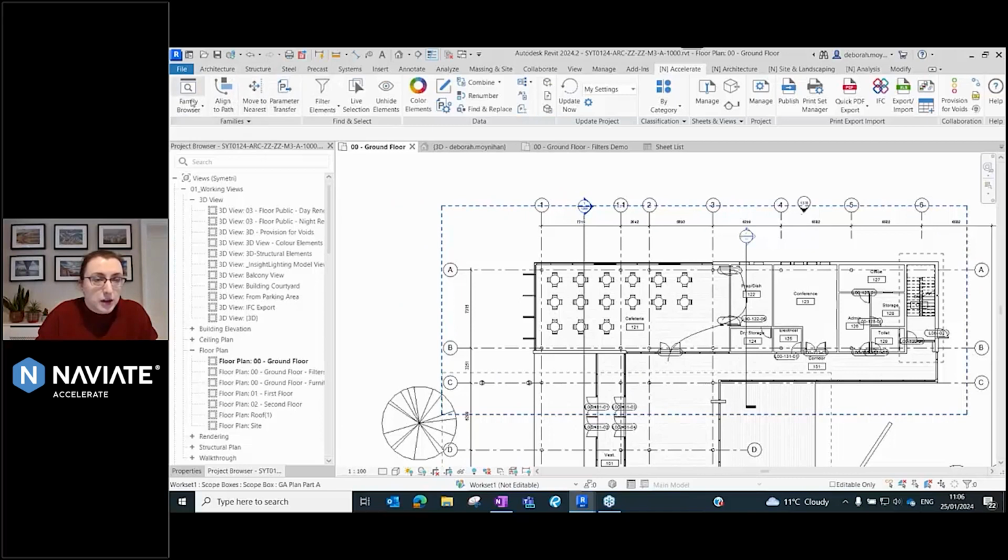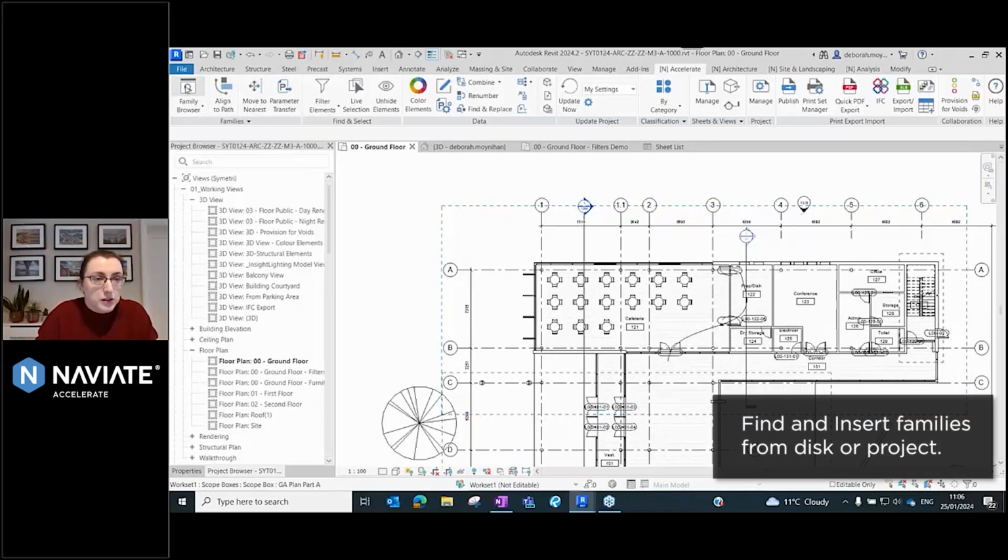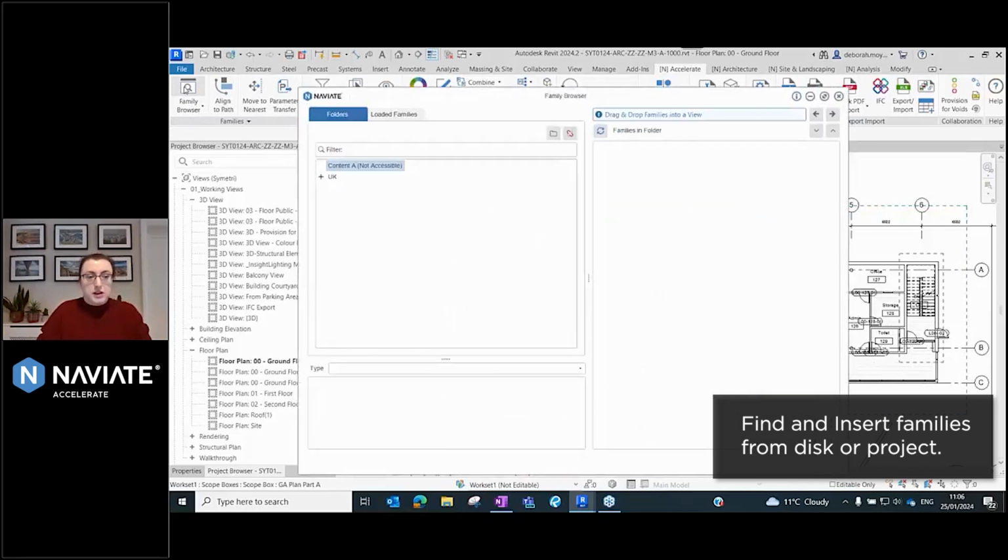So there's a tab here. The first category sort of works on families. So Family Browser will open up this dialog box, and it has two separate tabs. Your Folders tab will allow you to bookmark all of your folders that you use for family.